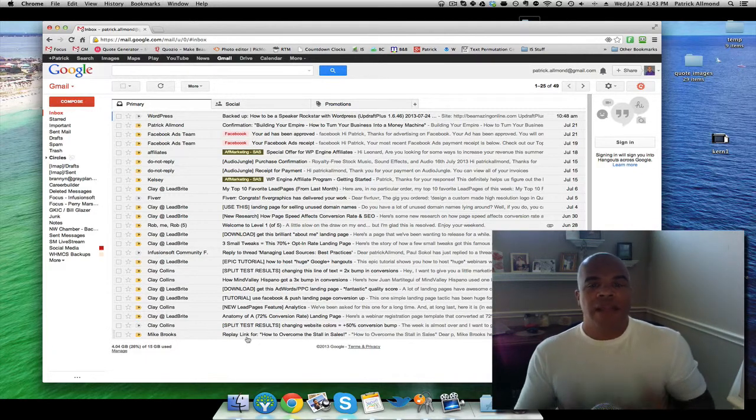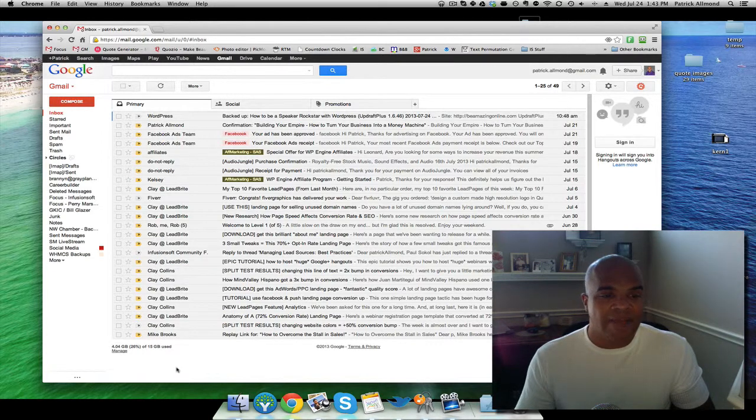And so, in my opinion, what should happen here is I should be labeling this. And the best way to label this, or the best way to organize, or the best way to archive, is to use a filter. Now, there are a couple of different ways to create filters. I'm going to show you the one that I like to use because it's really fast and easy. If you notice here, I have a bunch of emails from Clay Collins or Clay at LeadBright. And I'm going to focus on the ones from Clay at LeadBright.